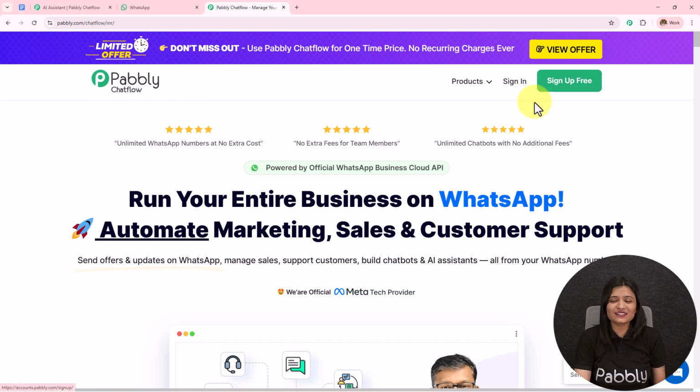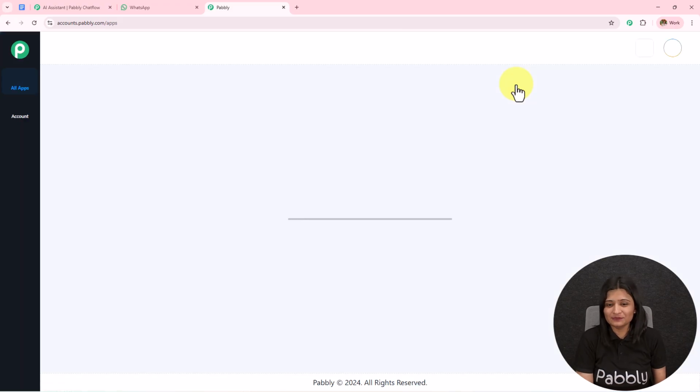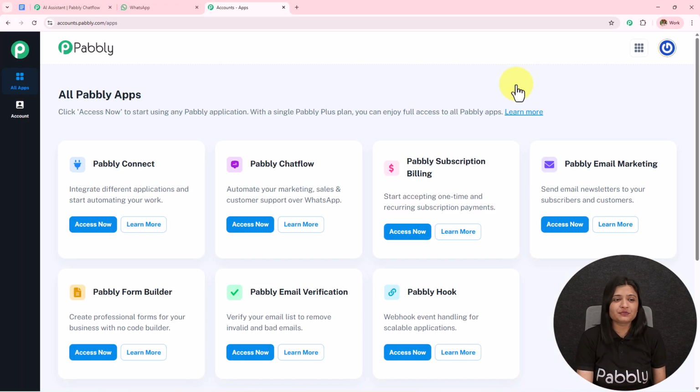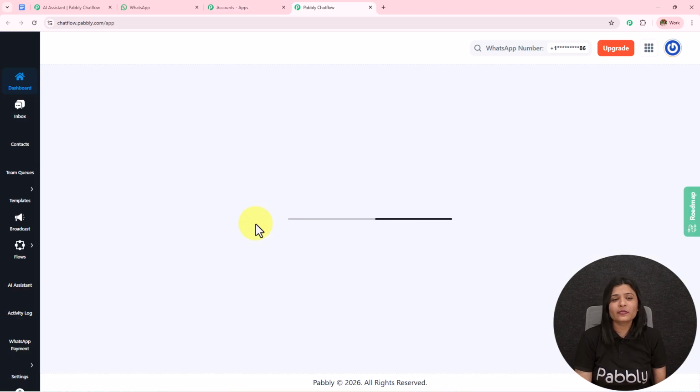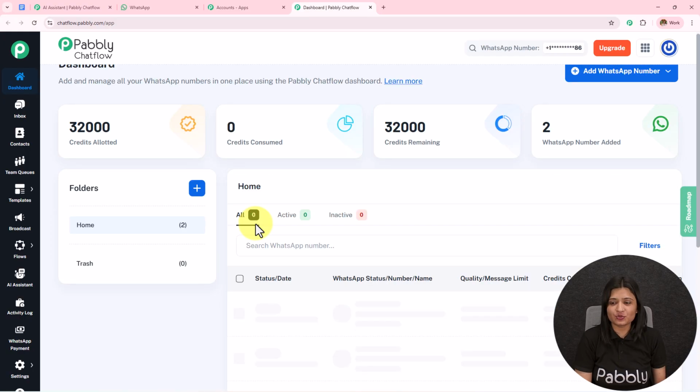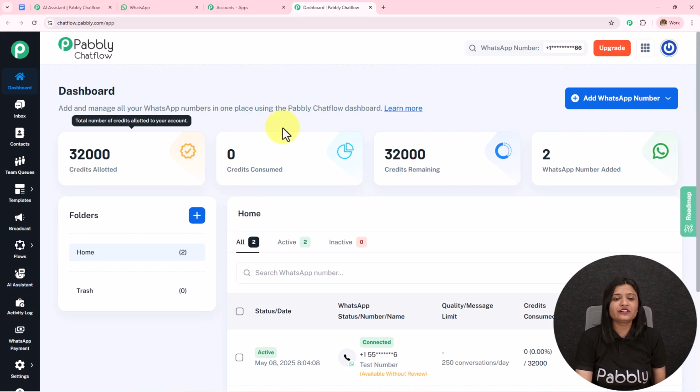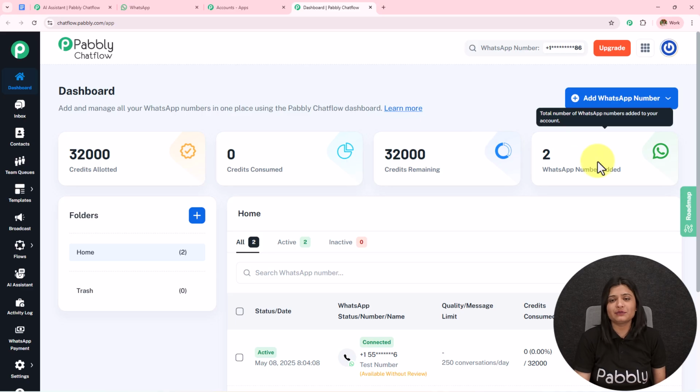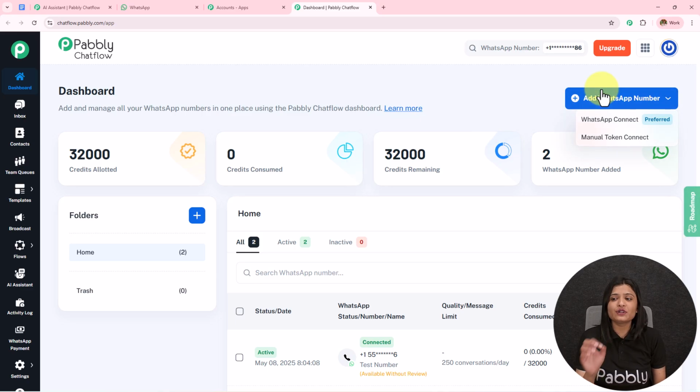So here, as I'm an existing user, I'll click on the sign in. And here all Pabbly apps page has appeared, which is showing me all the Pabbly applications. I'll click on this Pabbly Chatflow Access Now. And here it has taken me towards this dashboard. We can see the credit allotted, credit consumed, credit remaining, and the WhatsApp number added. To add your WhatsApp number to your Pabbly Chatflow account, simply click on this add WhatsApp number. Click on this WhatsApp connect to connect your WhatsApp to your Pabbly Chatflow account, or you can use the manual token to connect your Pabbly Chatflow to your WhatsApp.